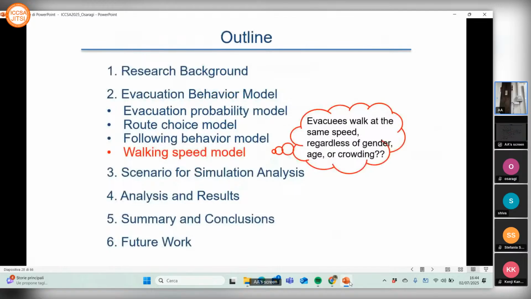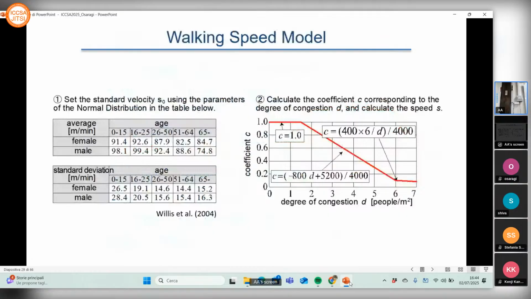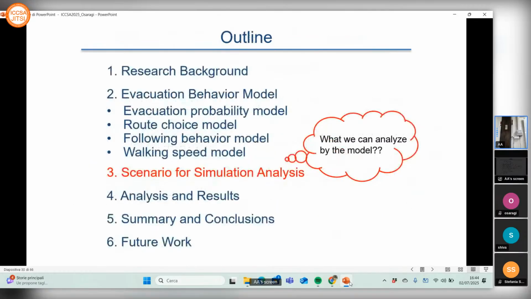Finally, we incorporate the walking speed model. We employ the walking speed model in which the values change across the sex and age group and the degree of the congestion. So let's move on to the scenario for simulation analysis.